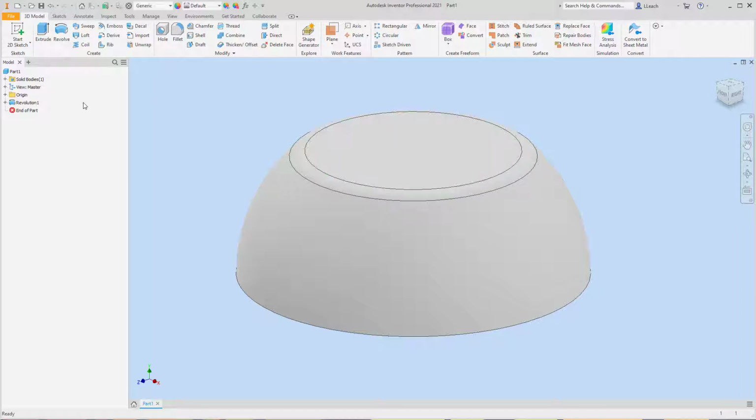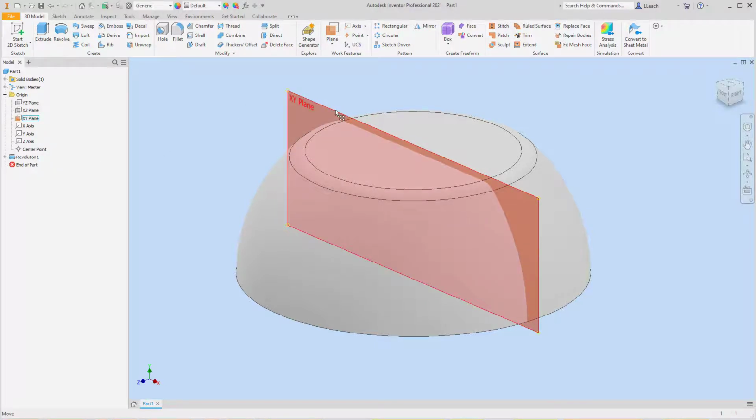What I want to do is go where you see Origin in my browser area. Click the little plus sign next to it. I'm going to hover over the XY plane here, right click it, and select Visibility. So now you can see our plane is visible.